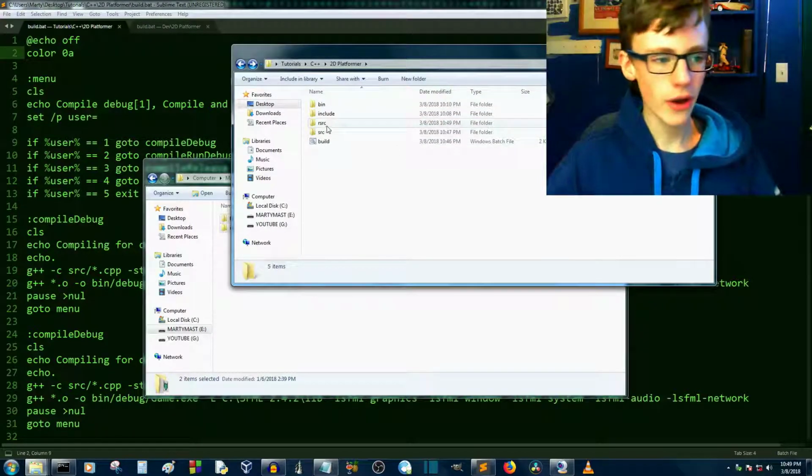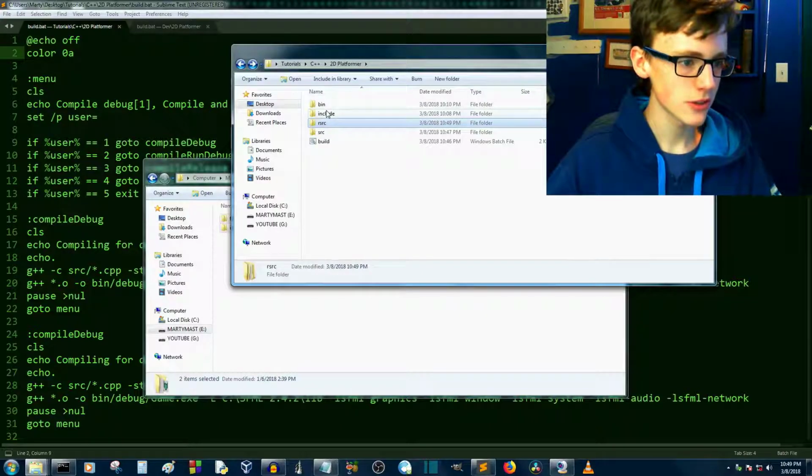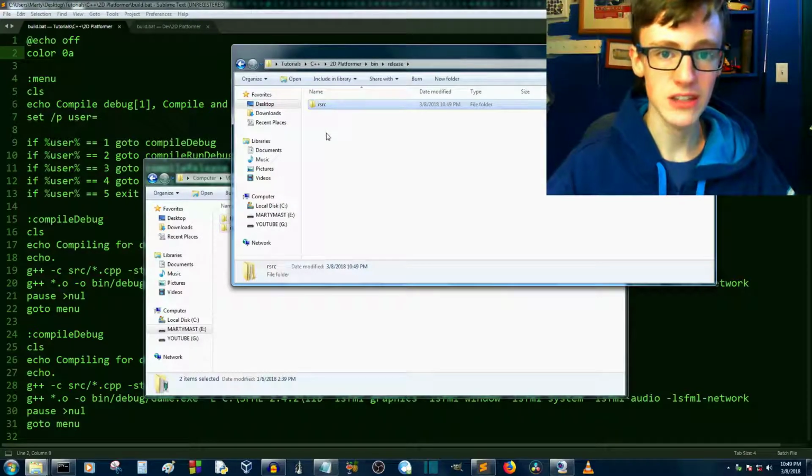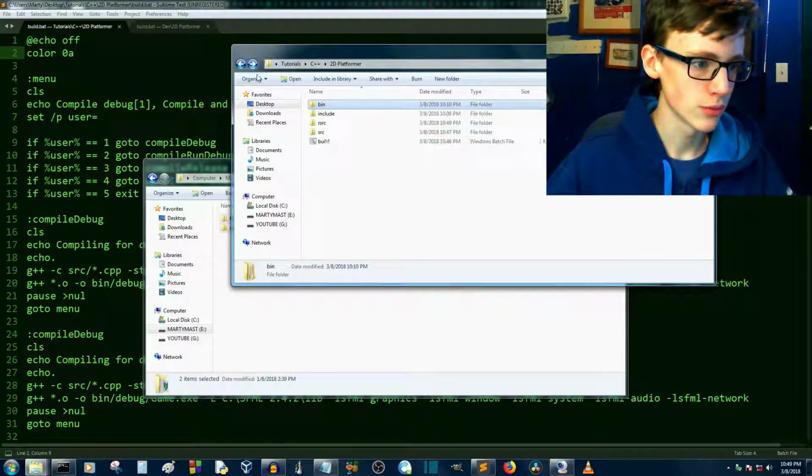Okay, and then this way all we have to do is copy the resources folder into bin and then paste it in corresponding for debug and release. And then it's just one copy and paste if we update something inside our actual project file right here.